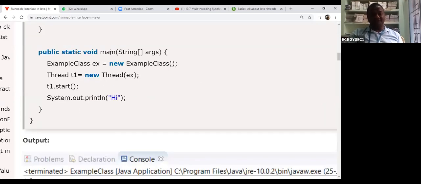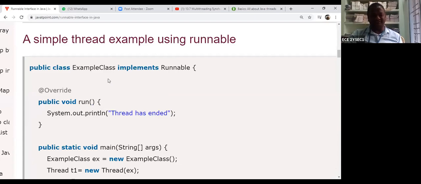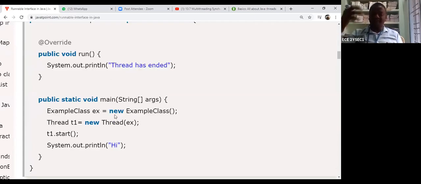Second, there is a default main method, and that main method is also called the main thread. In the main thread, I am creating one object. What is the name of the object? EX. What is the class name? This is the Example class. By using the object, we can access the attributes from the class. That is the first thing you already know.